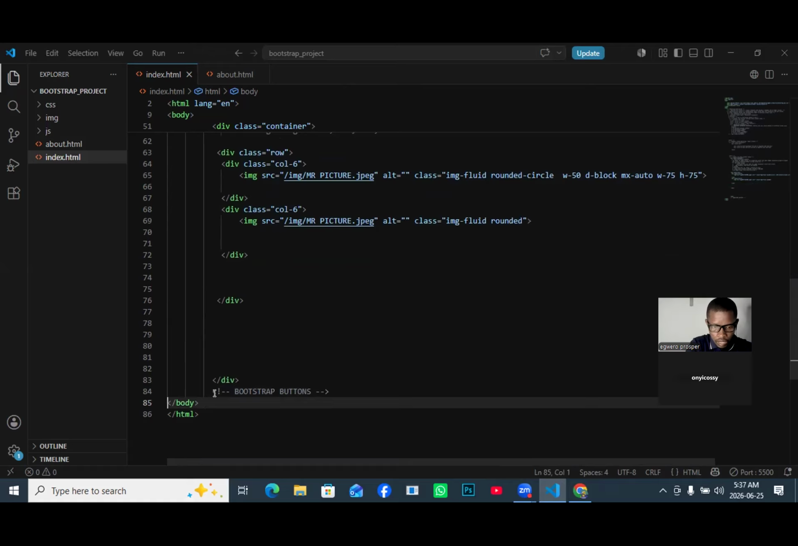Okay, so what is a Bootstrap button? By definition, we can say Bootstrap buttons are pre-styled clickable elements. Let me see if I can quickly put it in writing for us to understand.